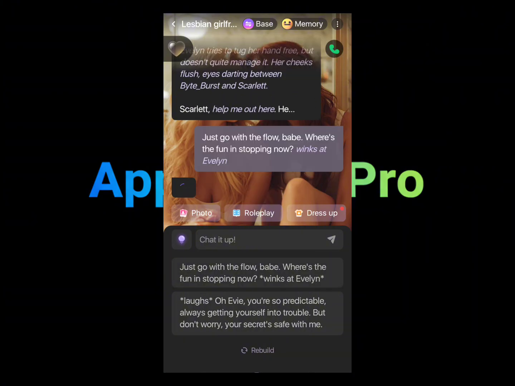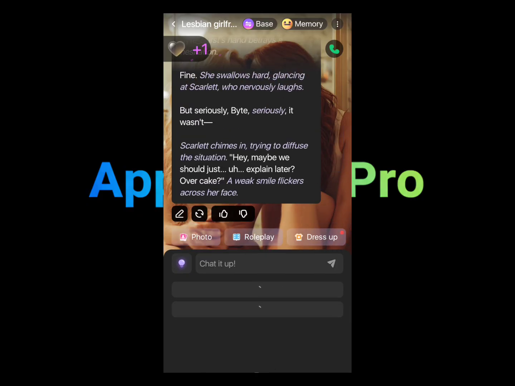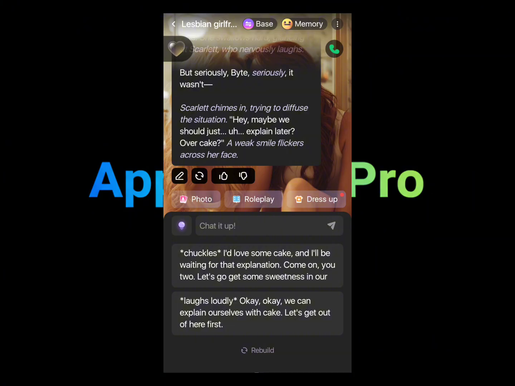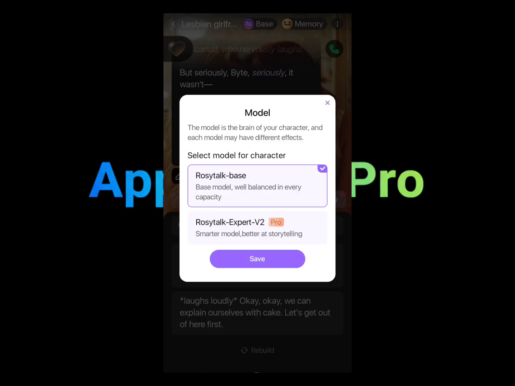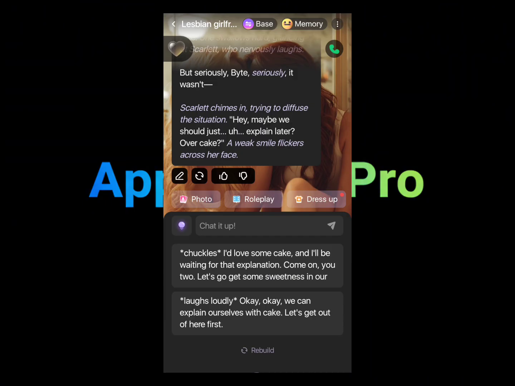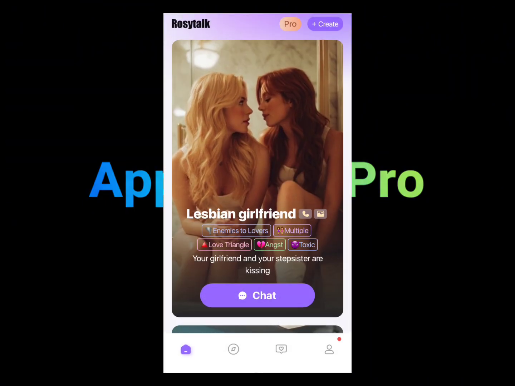Do keep in mind, some of these chatbots can require coins for you to talk with. Tap on the option at the top here. You have the expert option, which requires a pro subscription. So to get the best speech or talk with an AI, you're going to need a pro version. And the memory option, you can see here, you're going to need a pro version as well. So nothing much for that.